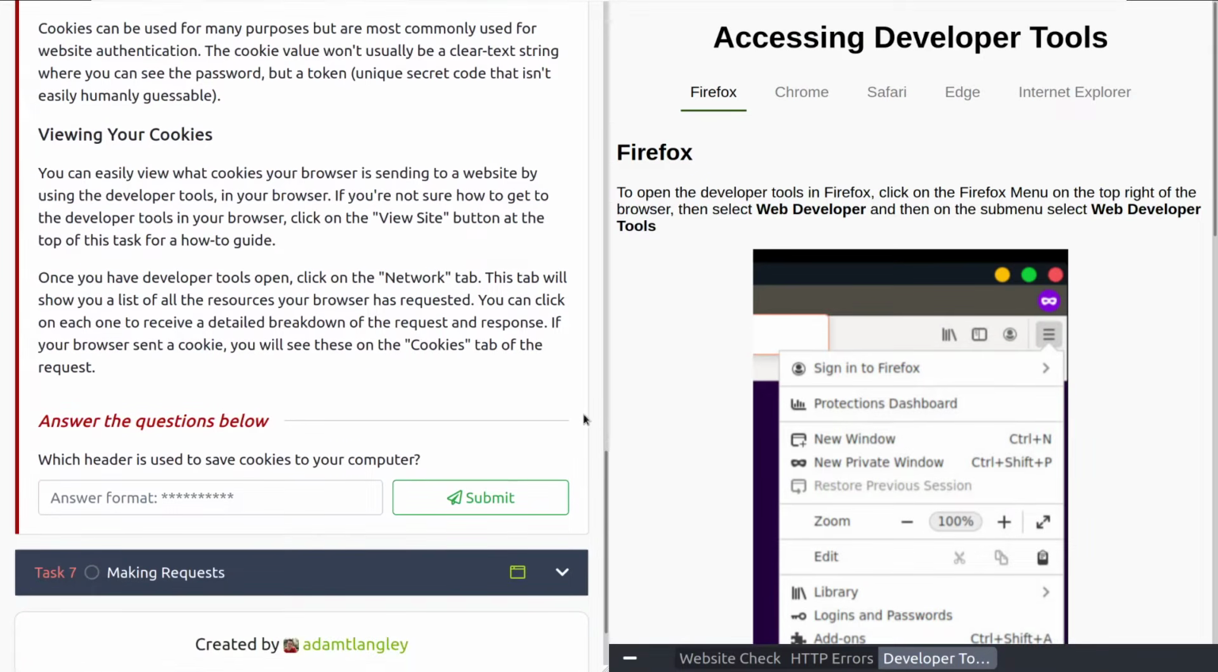Once you have developer tools open, click on the Network tab. This tab will show you a list of all the resources your browser has requested. You can click on each one to receive a detailed breakdown of the request and response. If your browser sent a cookie, you will see these on the Cookies tab of the request.